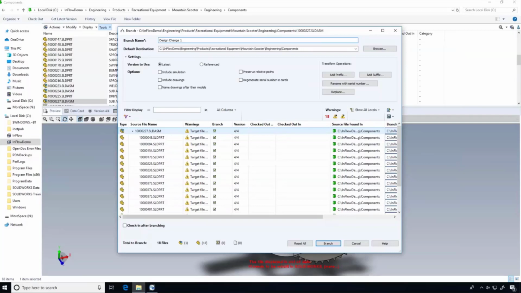And again, we choose the default destination as we would any other time. And we get to choose our additional settings. So things like include the simulations and the drawings. If we want to keep all of those same settings the same. You can add your transform options. So again, your prefix, your suffix, you can rename things with the serial number and you can replace. All of these individually as well. So maybe you don't want to add a prefix to all files. Maybe you don't even have a selected few. You just want to change the names as you go.